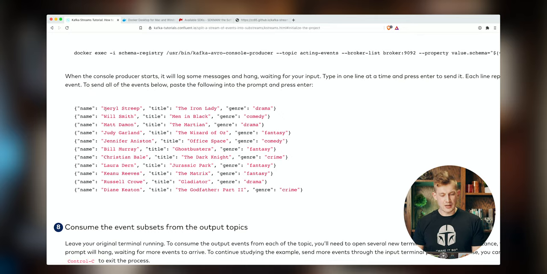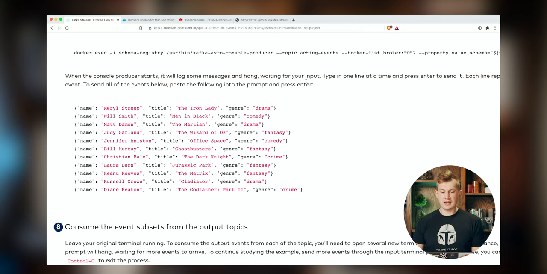Here, I'm using a bunch of actors. In this particular case, I have Keanu Reeves. Hit the like button if Keanu Reeves is your favorite actor and you're waiting for the new Matrix to come out. So we use this data to test our application.